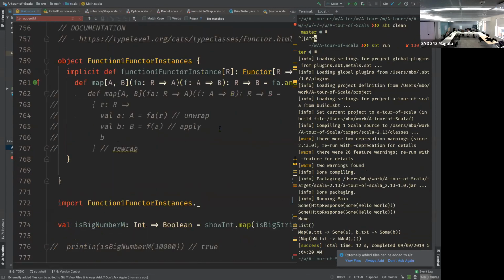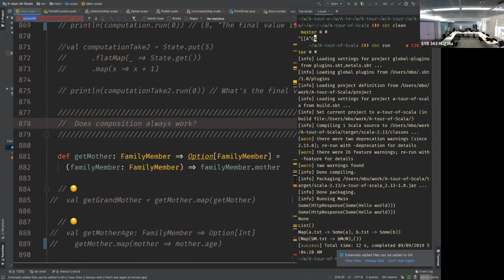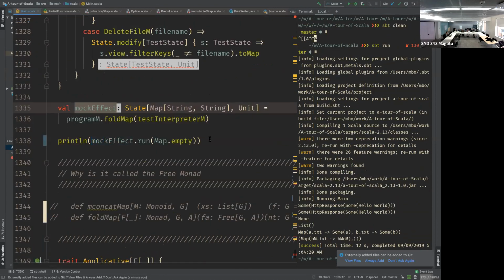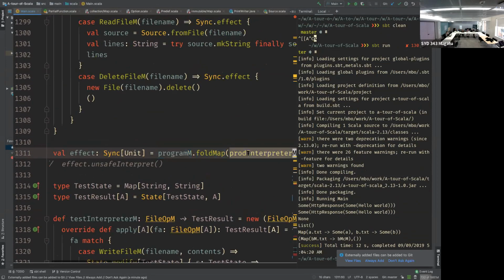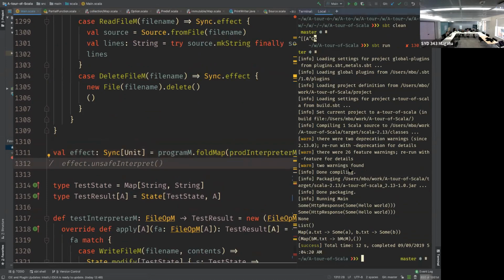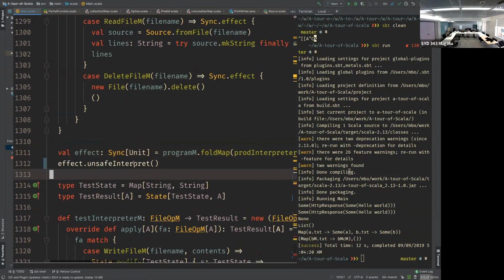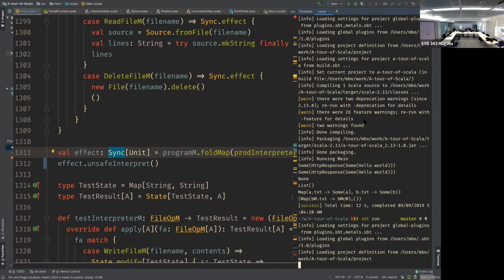Sorry, there's a lot of scrolling going on here. Perfect. So here we are, we have our program. We're going to use fold map with our prod interpreter. And if we run it, nothing happens. But now we have a sink, we run it at the end. We've pushed our side effects to the edge of the program. And when we run it, it should do the thing. Come on. Take your time.